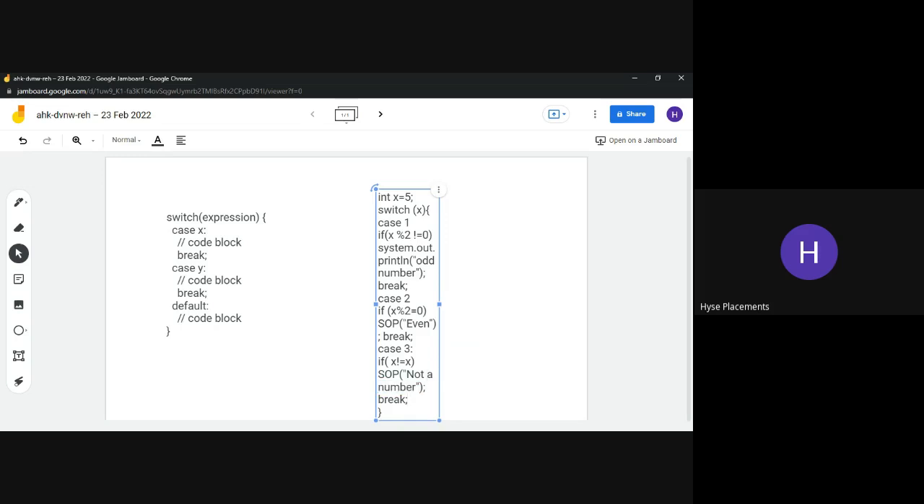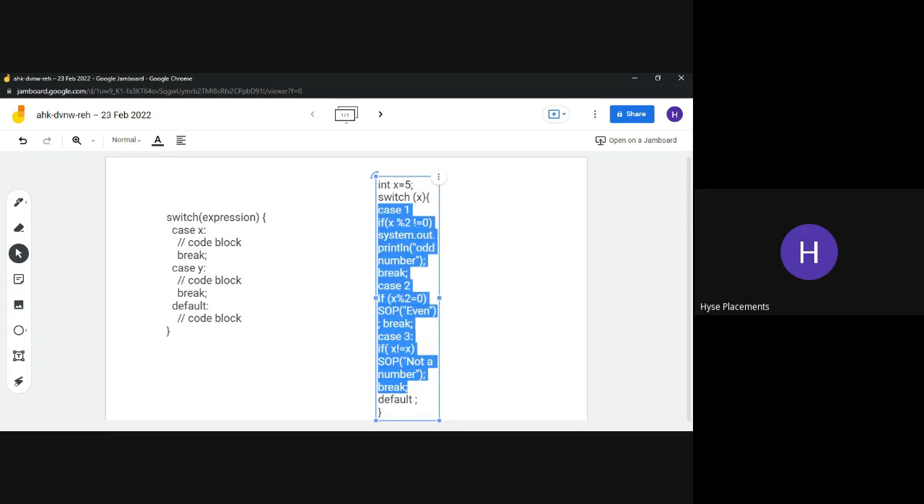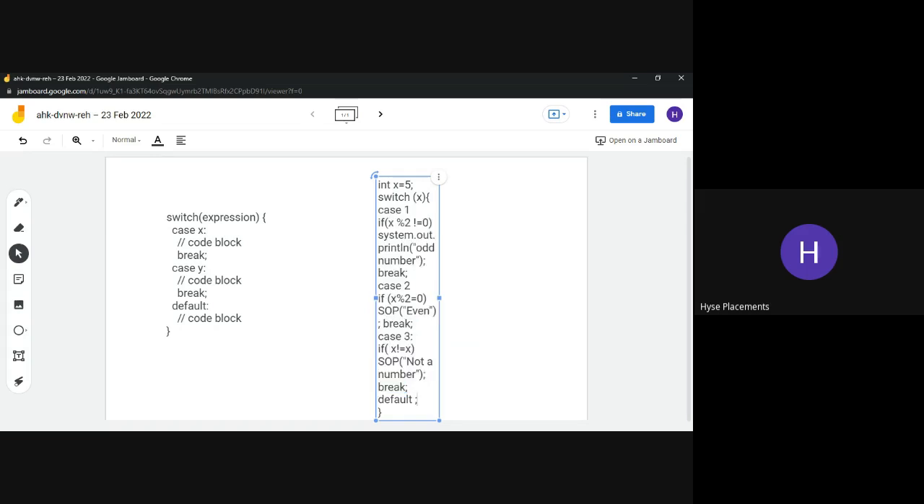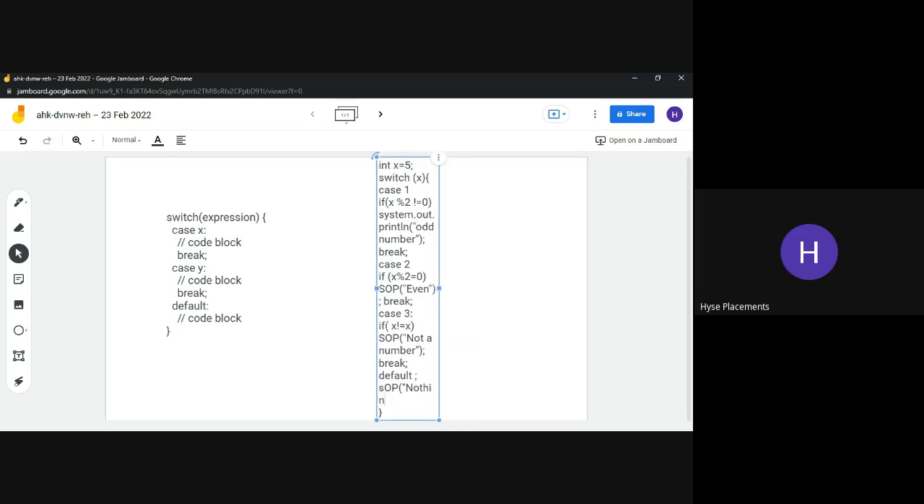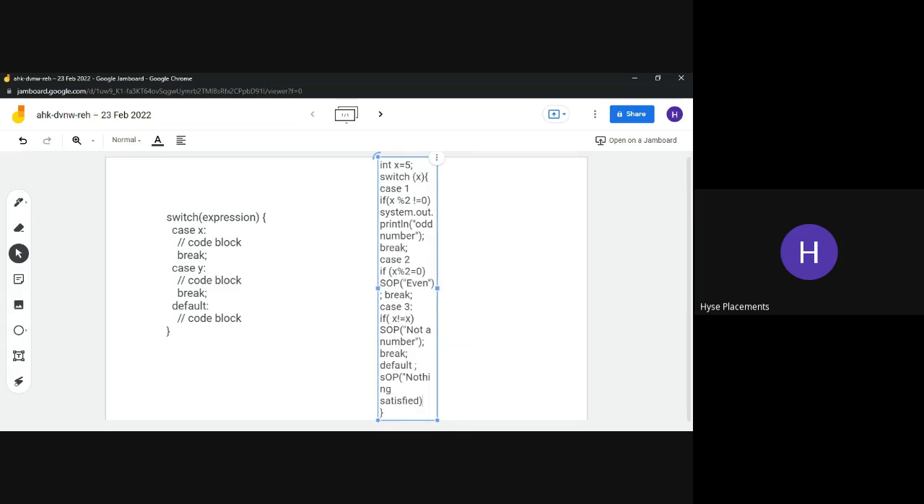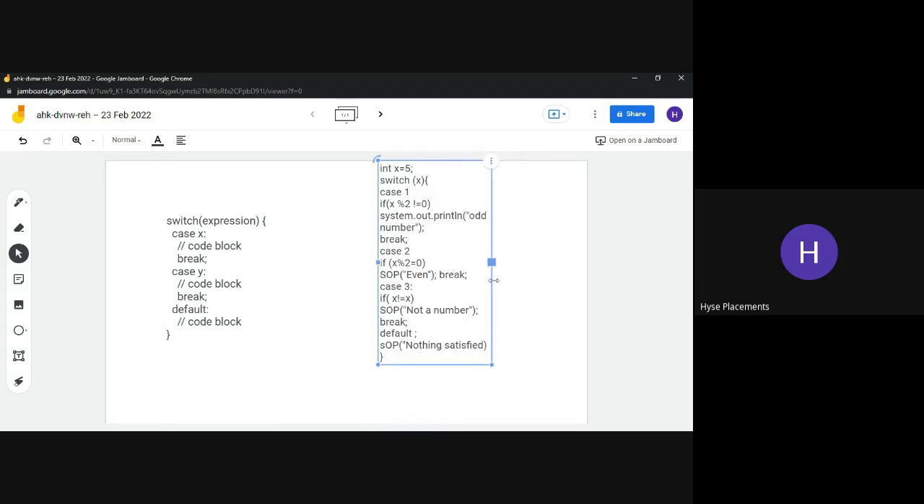And we even have a default in the switch statement. So what default states is, whatever happens, if anything is satisfied, then fine. If it is not satisfied, then come to default and print whatever we give. So SOP, nothing satisfied. Okay, hope you understood. If you have any doubt, let me know.